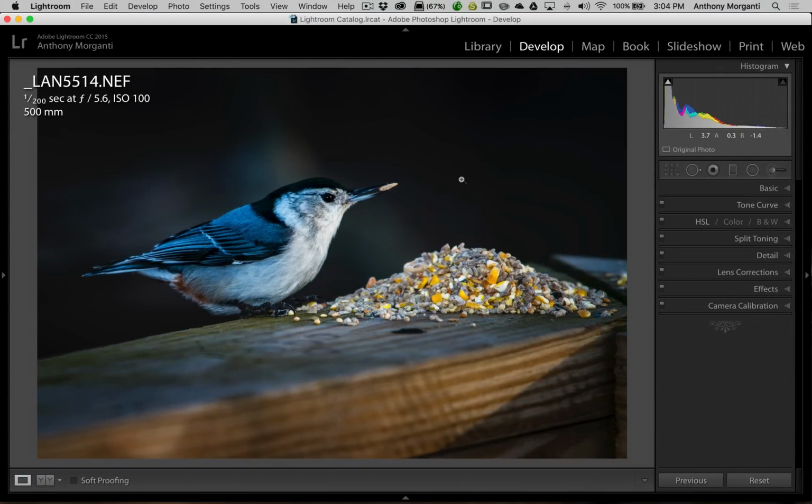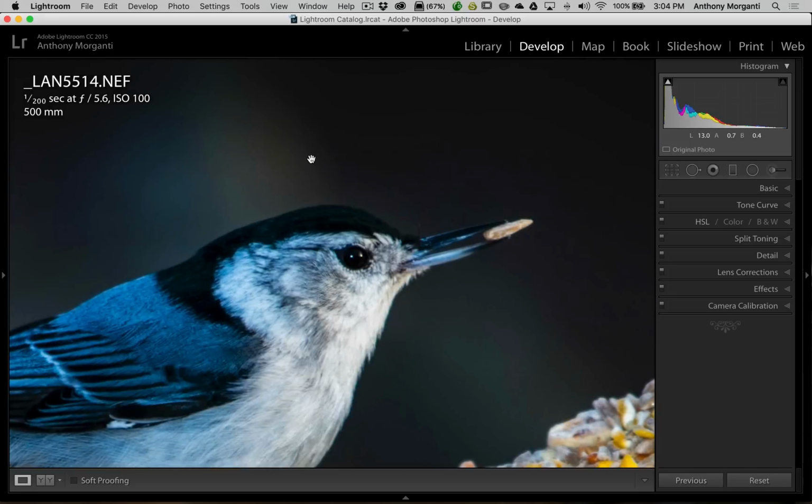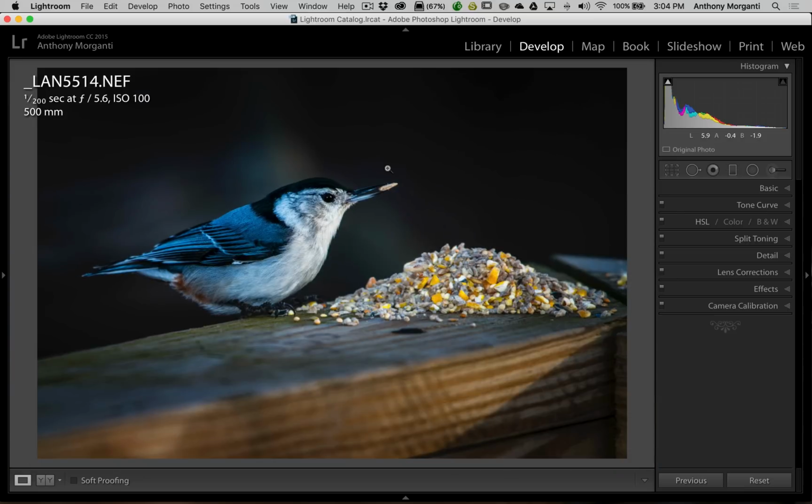Now, I think the easiest thing to do is just to process a couple images. And we have this image here of this bird, and I think this might be a typical image that someone might want to reduce the noise in. If I zoom in, you can see it's not terrible, but there is some noise there. And we're going to send it over to Denoise 6 to reduce the noise.